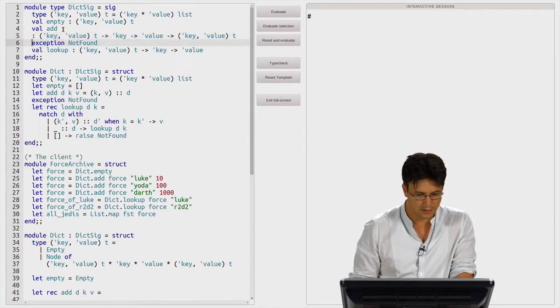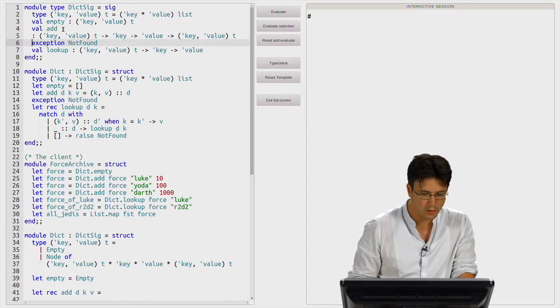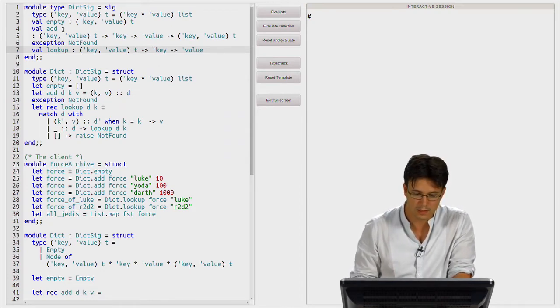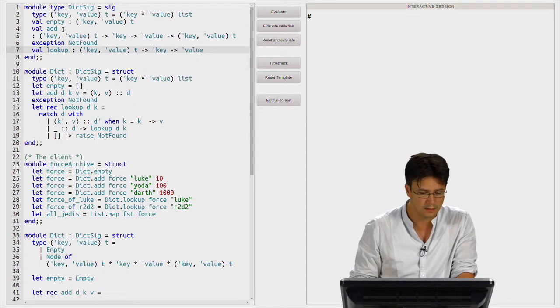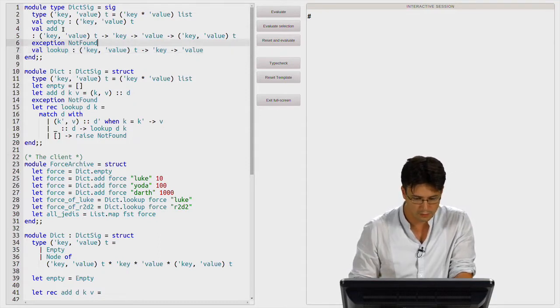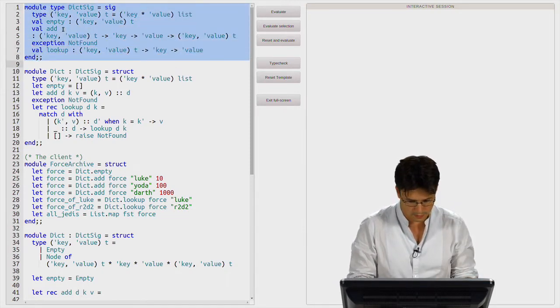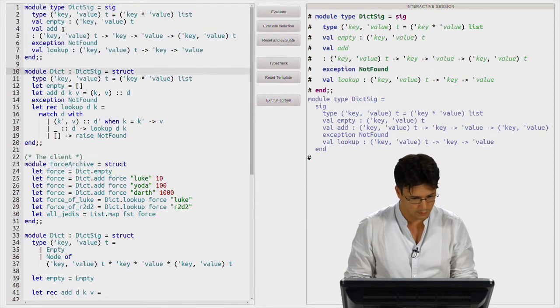There also exists an exception that is raised when a lookup failed. And so there is this lookup function that takes a dictionary, a key, and returns a value associated to this key in the dictionary if it exists, or raises not found otherwise. So this is a module type, and it is accepted by the OCaml compiler.